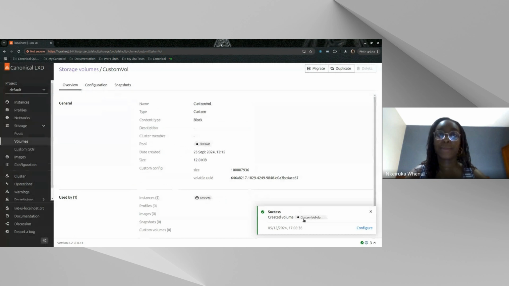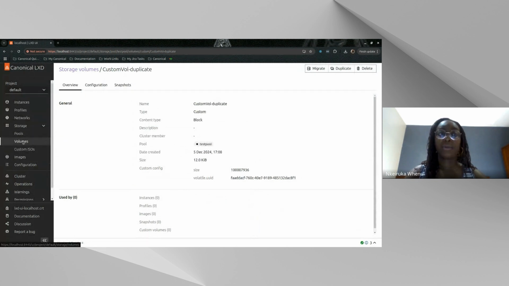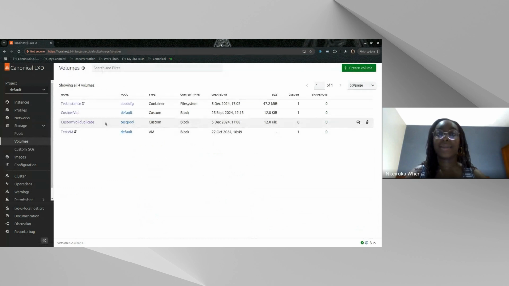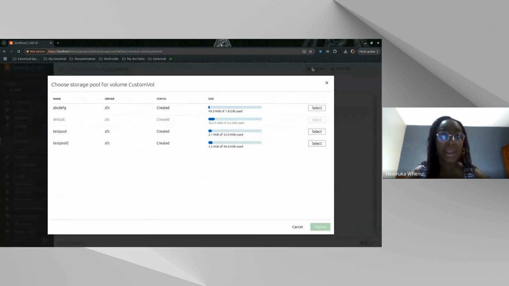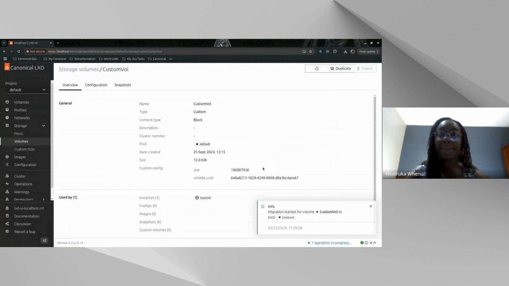And my new volume has been created. Here it is. It will also appear in our volumes list and is in test pool. Similarly, if I go back to custom volume, I can migrate this volume to a different storage pool as well. Currently, it is in the default storage pool. However, I'm going to put it in the test pool as well with its duplication. This might take a while. Success. Custom storage volume has successfully been migrated to test pool.